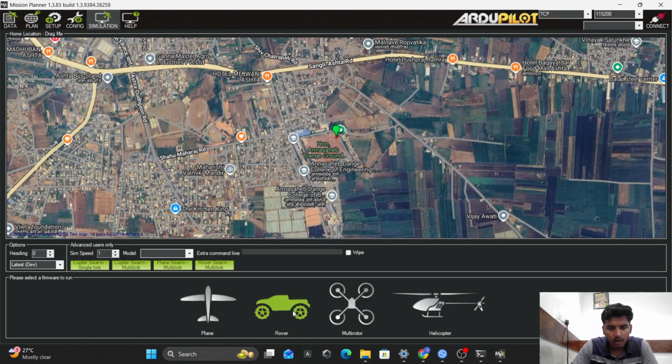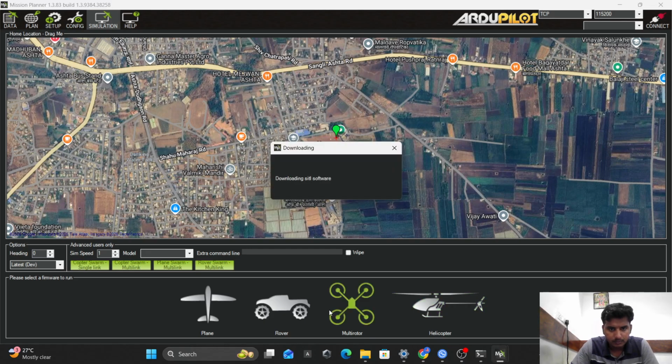Here we see the plane, rover, multi-rotor, helicopter. We select here the multi-rotor. The multi-rotor frame is downloading here. It takes a few seconds, or some minutes.